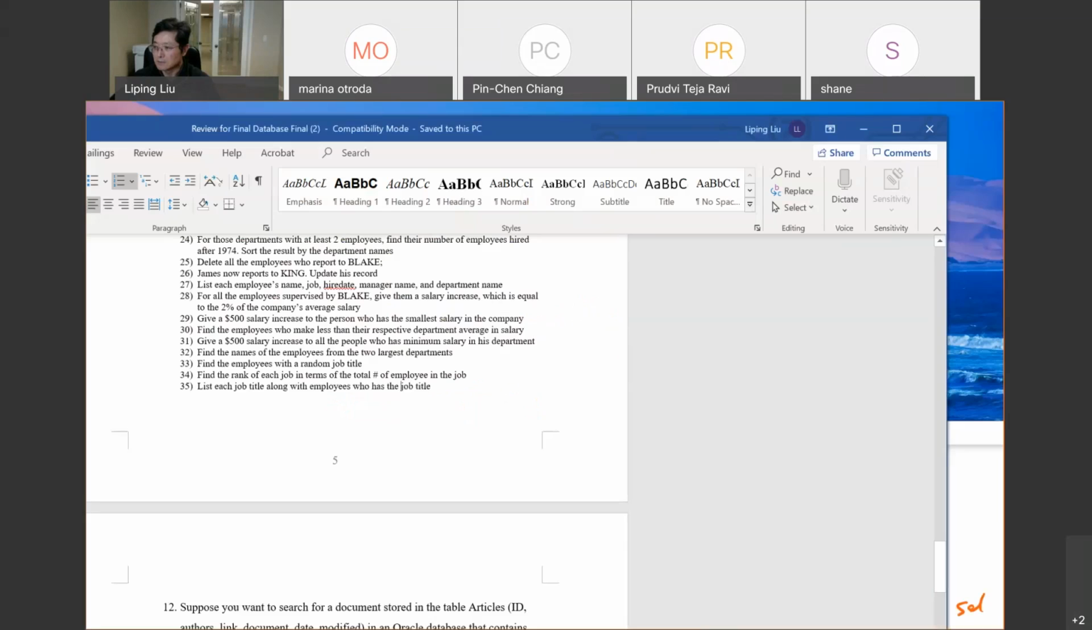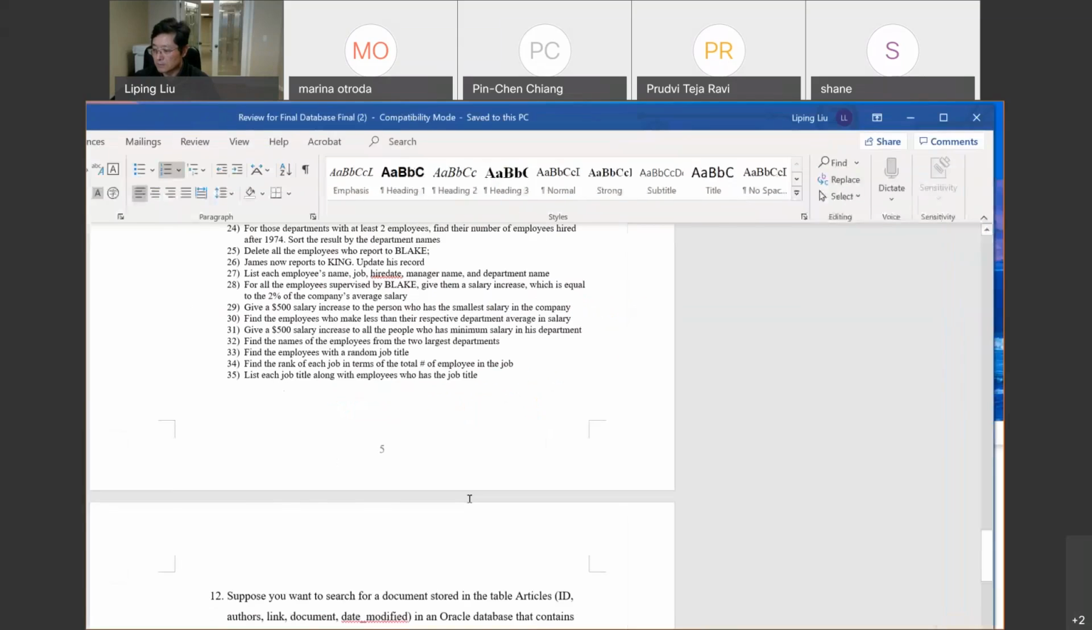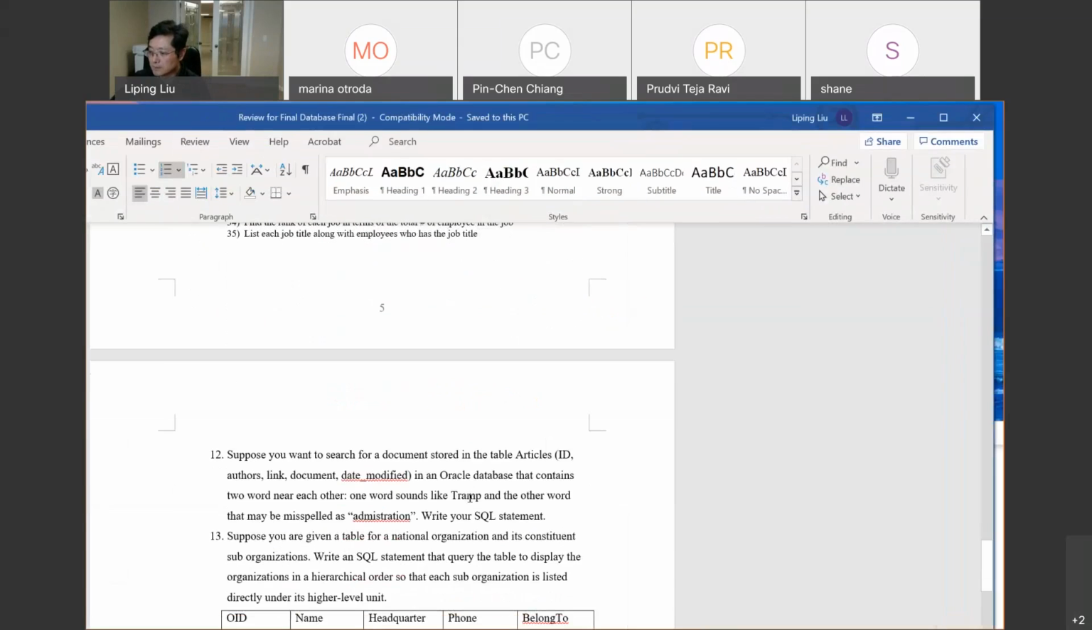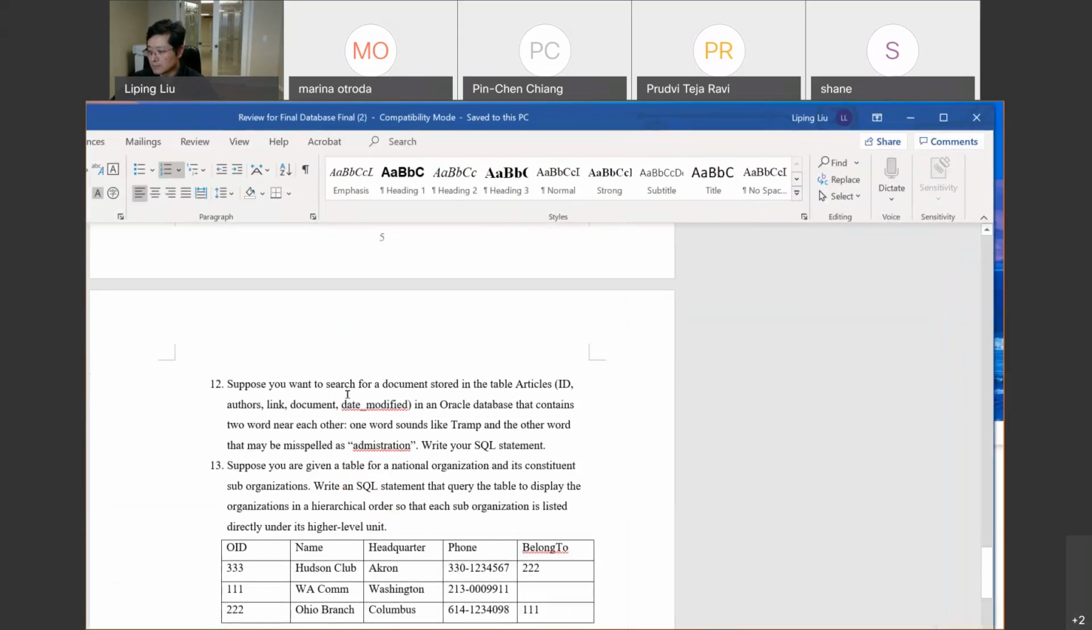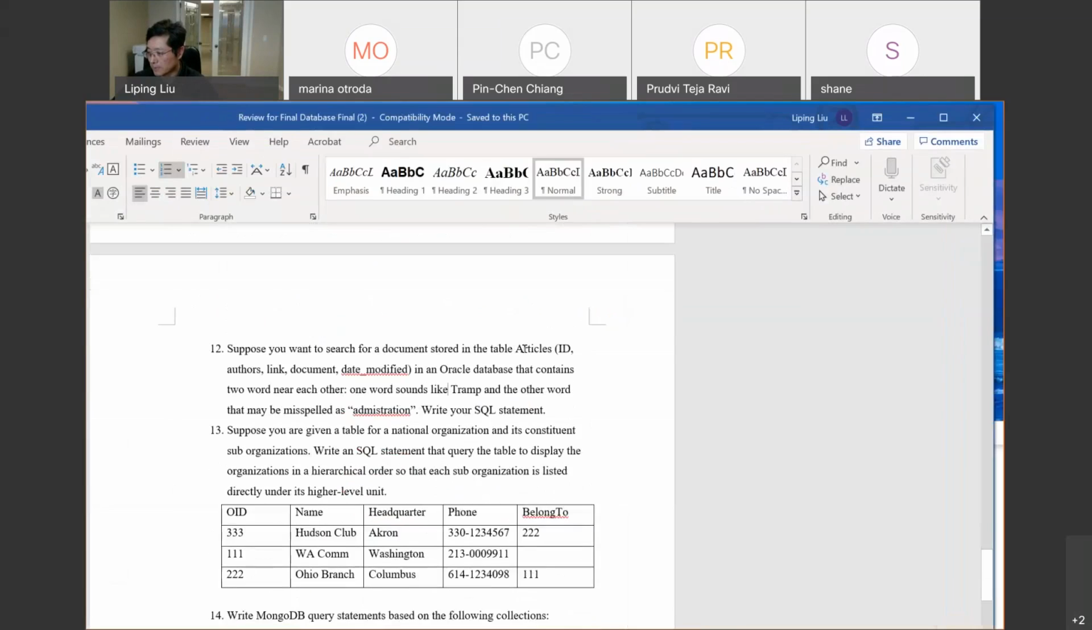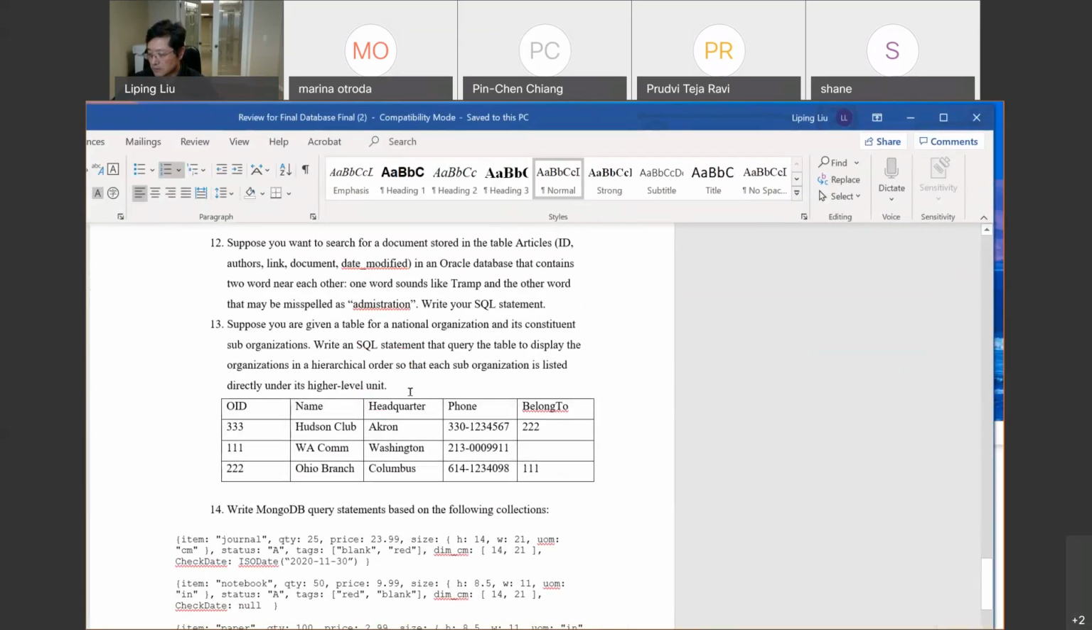Okay, so that's all the SQL questions. Let me see whether there are any other questions here. This one is a text search. Suppose you have a table with a column holding a large amount of document text, like articles. How do you search for words in them? And suppose you are given a table for a national organization and its constituent sub-organizations. Write a SQL statement that queries the table to display the organization in a hierarchy.